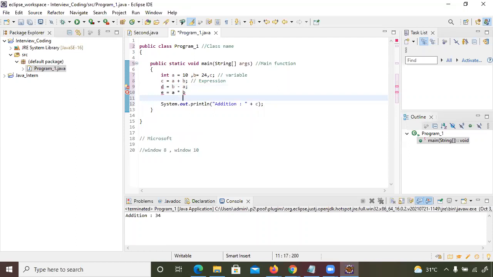Now can anyone tell me why I'm getting an error? Apply your logic based on your understanding. Semicolon. Okay, let me add the semicolon, but I'm still getting an error. Just think once why. Sir, the data type, the variable is not initialized. Yes, correct. We have not defined the data type for D, E, and G. That's why we were getting the error. Now see, as I added it here, the error is removed, right?